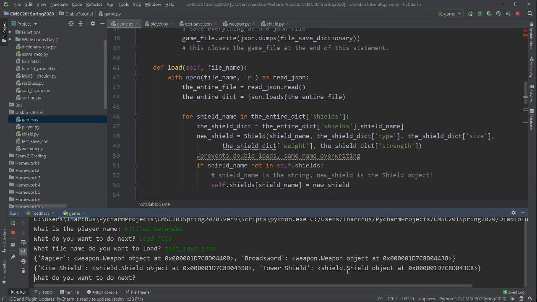Boom. So now we have the rapier, and you see how it says weapon object, right? This means that the weapon is actually not a dictionary, it's not a list, it's nothing but a weapon.weapon object. If you want to actually print something out about this, there are ways to do that. I covered that in a different lecture, and I don't want to cover it here. This is just the right way that things might look. It gives you a memory location and what kind of thing it is. If you want to know more, you would have to go weapon.size, weapon.reach, weapon.weight, weapon.whatever. And then we have the kite shield and the tower shield, and they loaded in the same way.